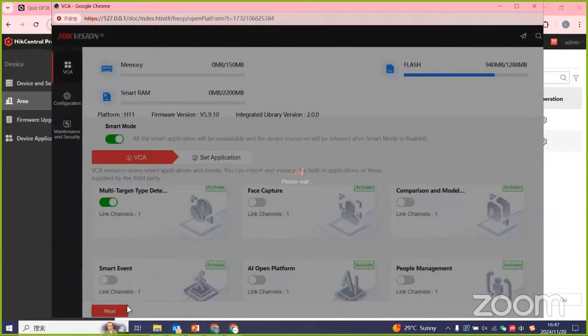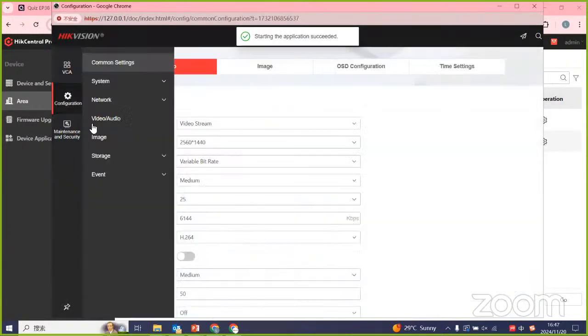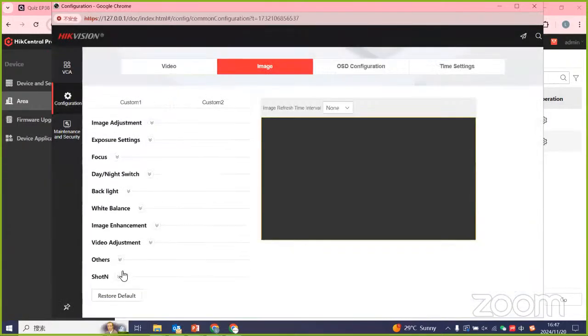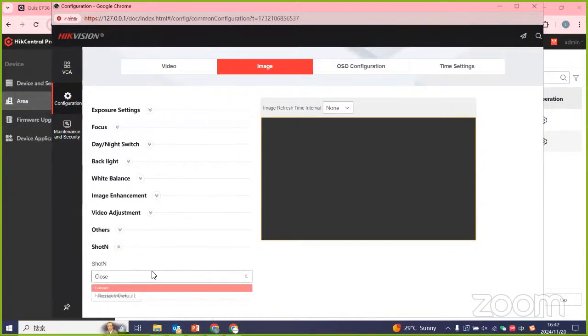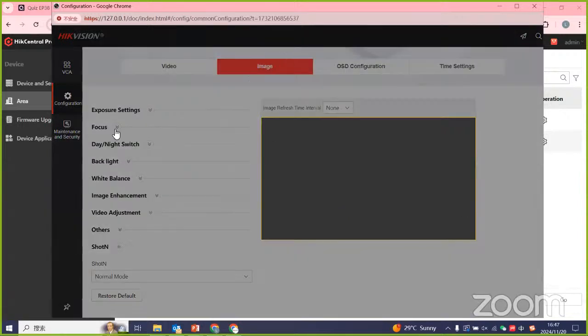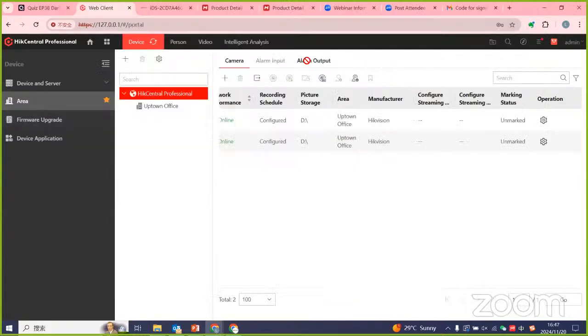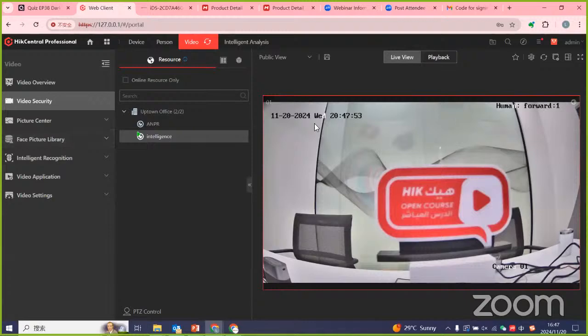Okay, and wait for just a few seconds. We can go into the setting part of the image and turn on the Shorten to configure different exposure parameters for people and for vehicles. And this is the Shorten, please start with the normal mode. After a few seconds, it will start working. Now we can have a look inside the video cameras, how it looks.